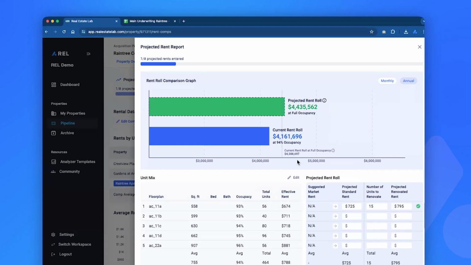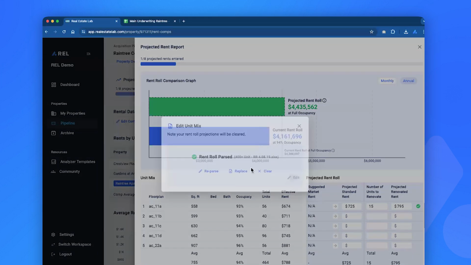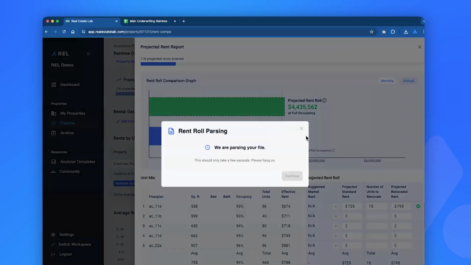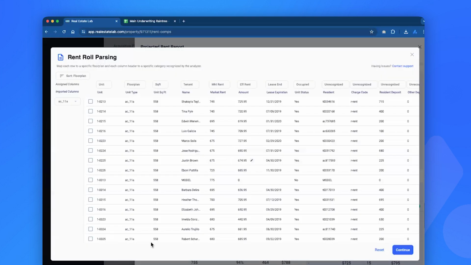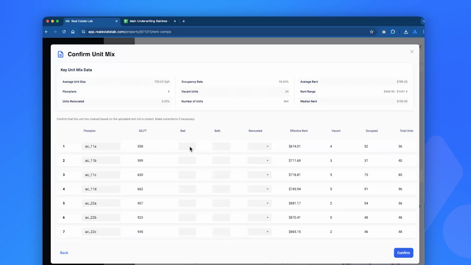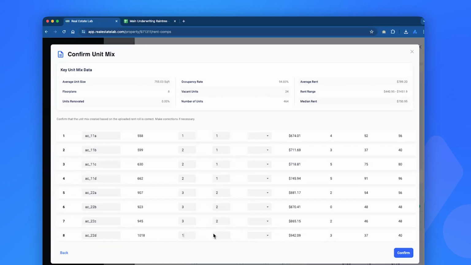And if we have beds and baths, which this rent roll didn't have, but I could actually go input it. If I go edit, parse that again. It's the big one, so it takes a second. If I input 1 bed, 1 bath, 2 bed, 1 bath, 2 bed, 1 bath, 2 bed, 1 bath, 3 bed, 2 bath, 3 bed, 2 bath, 3 bed, 2 bath, for example. Let's go another 1. I'm just giving examples here. Continue.